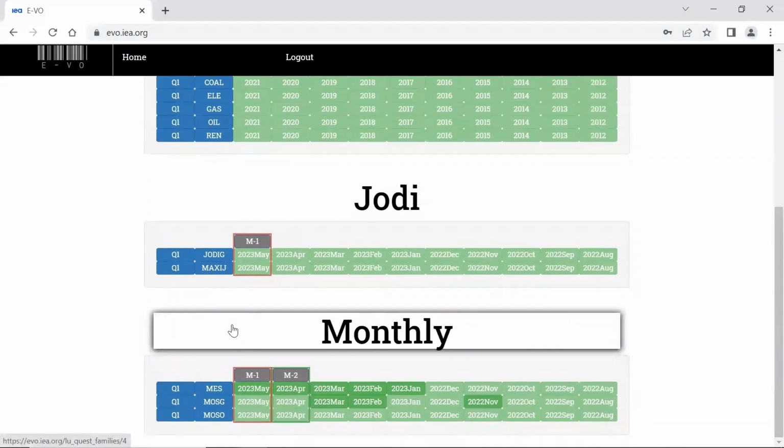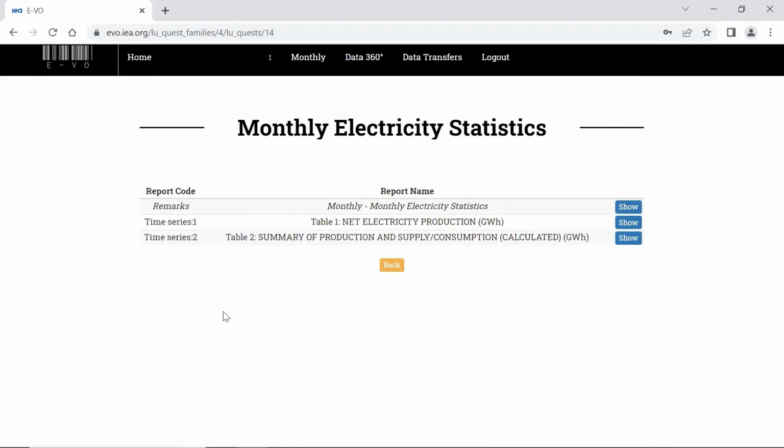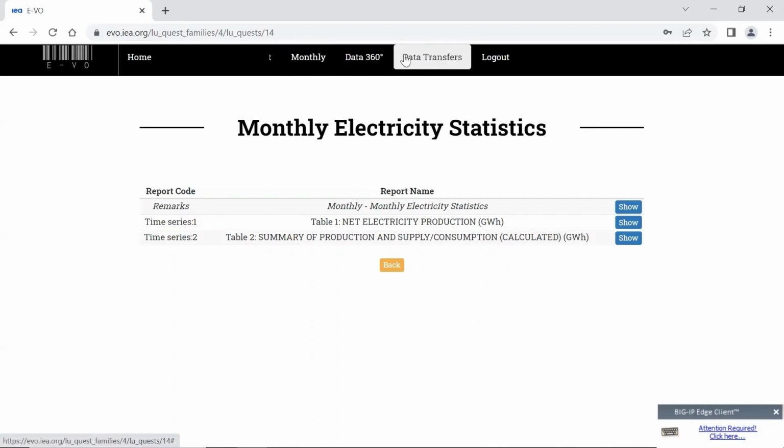So going through the MES page, you access the main page, where you can view the time series data. But this is also the gateway to all EVO functionalities, which are displayed on the top section of the page. Other questionnaires can be accessed similarly under their respective sections.